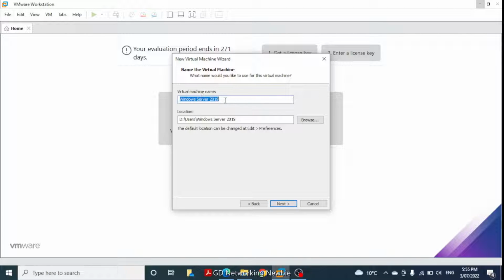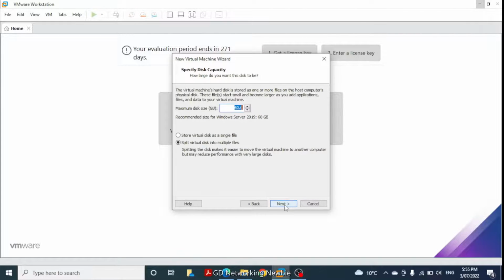For the virtual machine name, we are going to give it the name Windows Server 2022, and this is the location. This is the location where our virtual machine files will be created. I have selected this D drive and you can change it as per your requirement. And now we just click next.